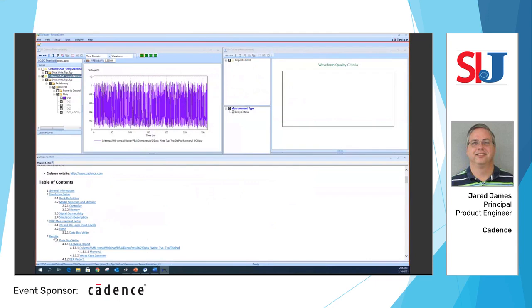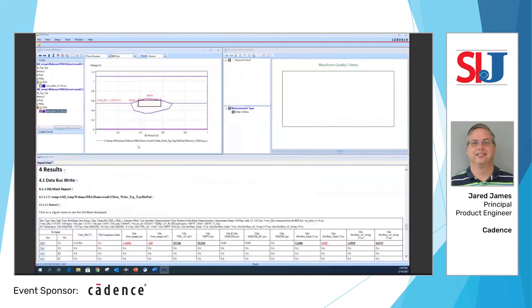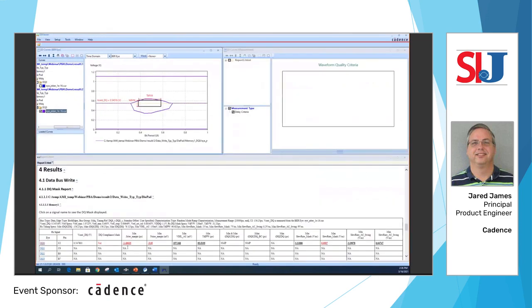And we want to come down to the results. When we click here, we can see that we're actually violating the mask, and the model report is actually generating a failure here as well. So while we may be looking for passing results, we can clearly show here that the report generator is actually catching the failures as well.